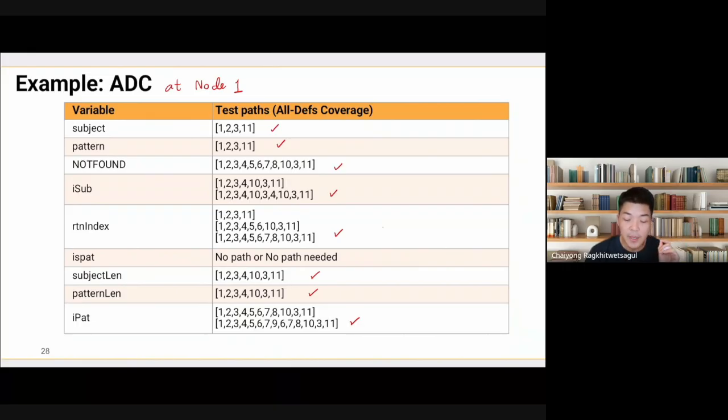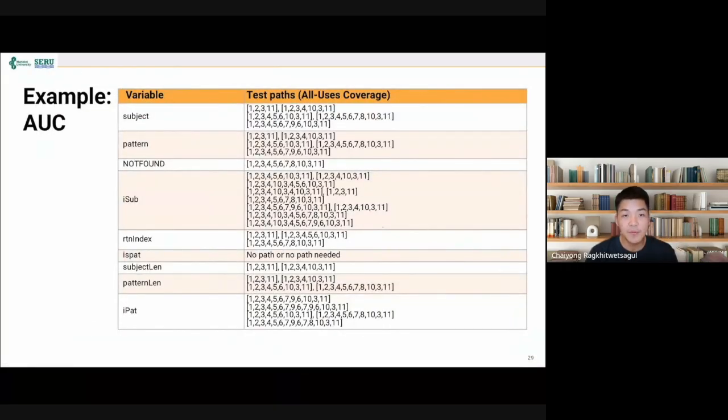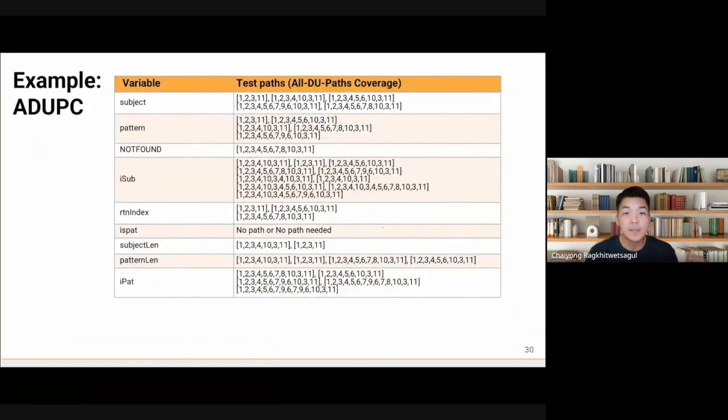So the next one is the all uses coverage. Similar thing, but now we cover more. So we need to cover all the uses of the same def, right? So you have these for the subject, we have these for the pattern, we have these for the not found, and so on and so on. Okay. And the last one is all DU paths coverage. So you list all the DU paths first, and then you find all the test paths. All of these we focus only at node 1.